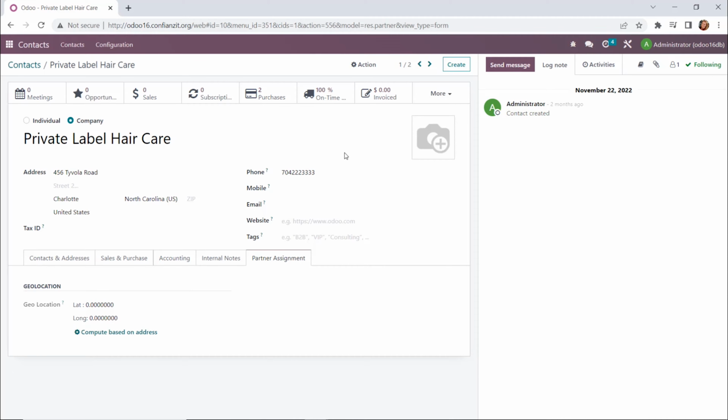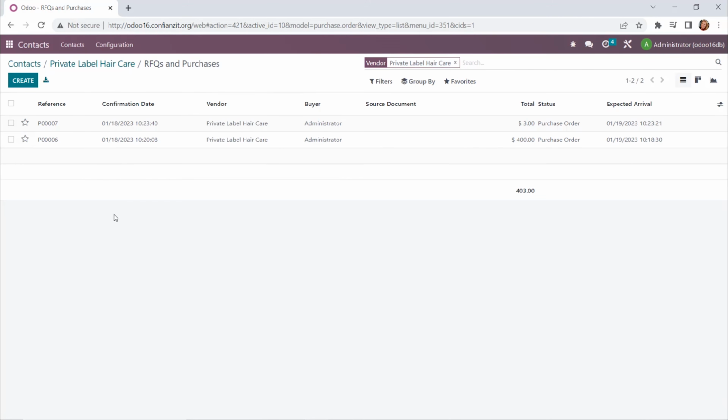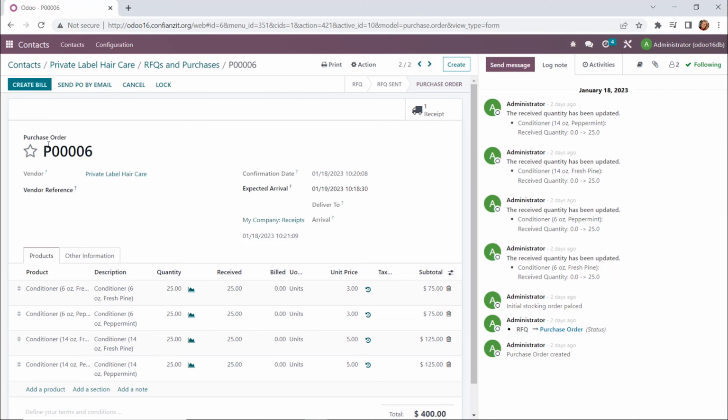Let's say we have some questions regarding a purchase order that was made. We can quickly navigate using our smart buttons. I'm able to drill down into the purchase orders that have been made. I can choose one and then further discover more details about it. I can look and see when the purchase order was actually placed.